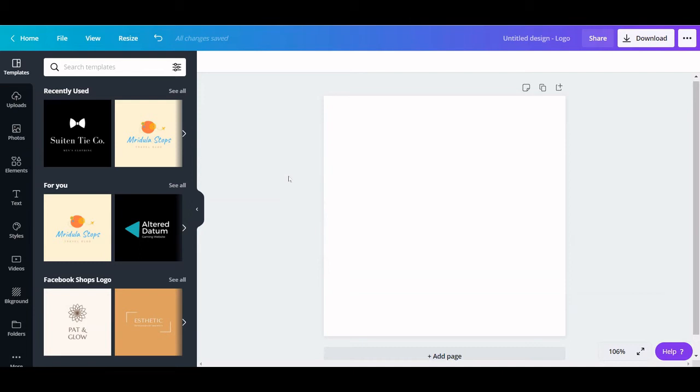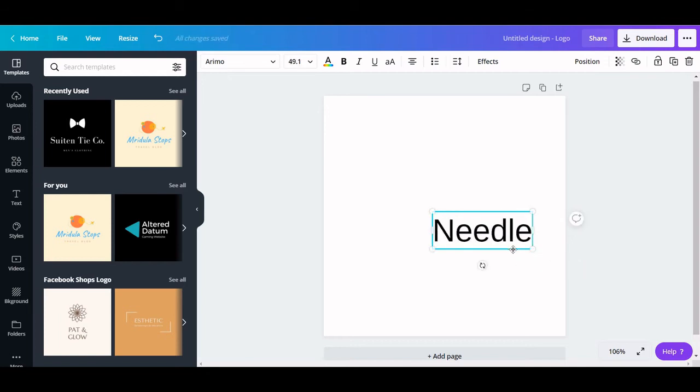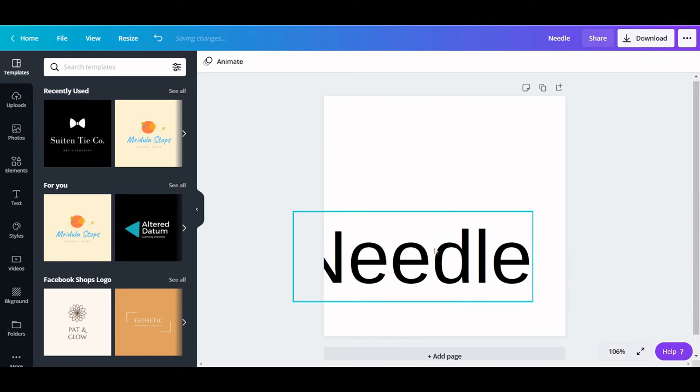Now the next thing I'm going to tell you is a bit hard because not a lot of people like to do this. So when people make logos, they often want to have something in it, like a needle. Is that how you write needle? Yeah, I think so. So they would do something like this.